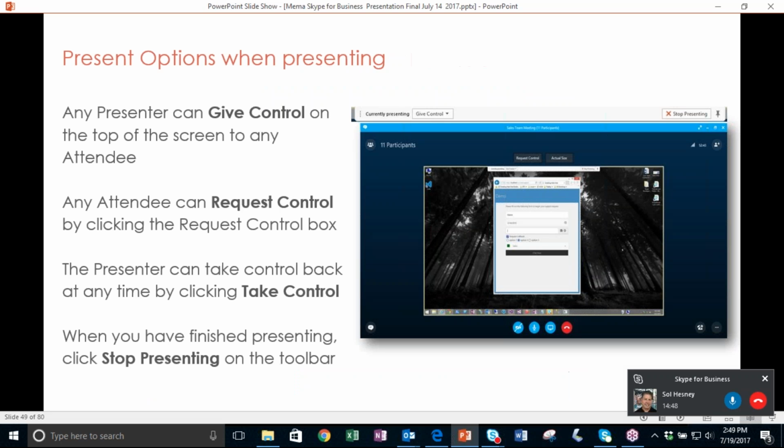That's sharing your desktop. Present options when presenting. Again, you have the ability to give control. Also, an attendee or anybody can request control. They have the ability on their screen. They can come up here and it will say request control, and you can let people know if they want to request control in a meeting, they can request control. The presenter always has the ability to take back control at any point in time.